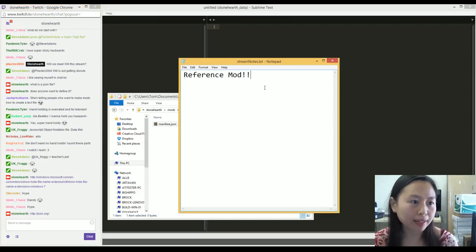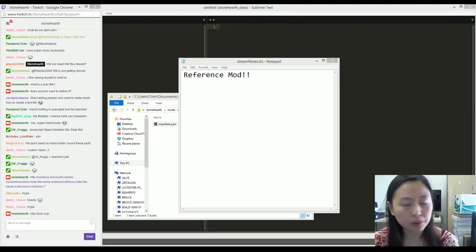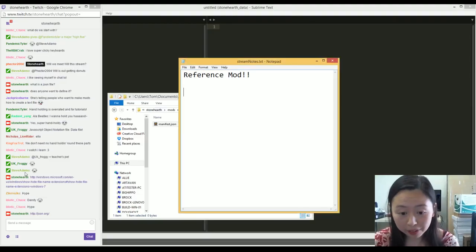So, okay, let's start with an example of some kind of data that we will then reformat into JSON. So let us talk a little bit about how you write down data, like when you're doing a presentation or something. Let's say that I was trying to communicate information about Stonehearth to somebody. So what are some things that you might like people to know about Stonehearth?